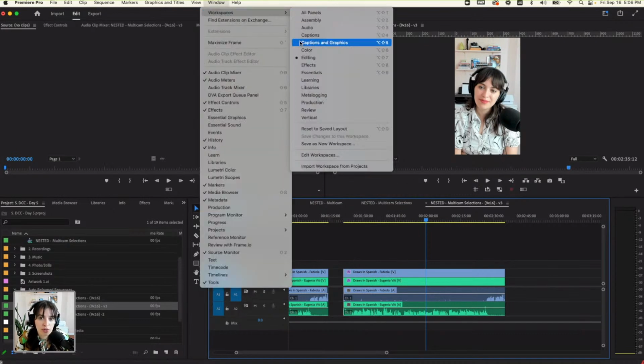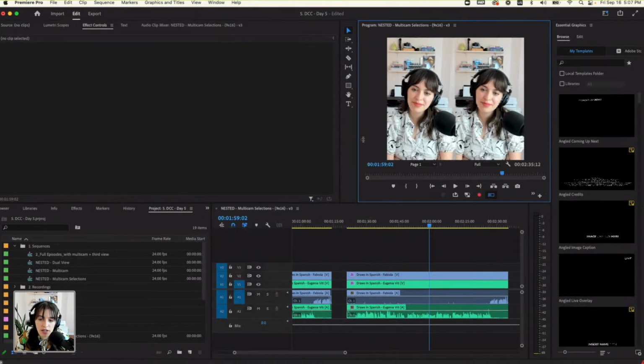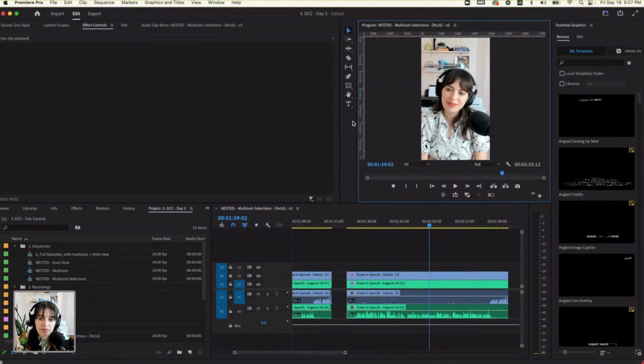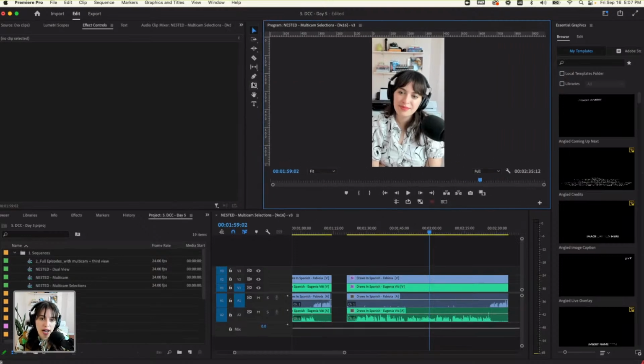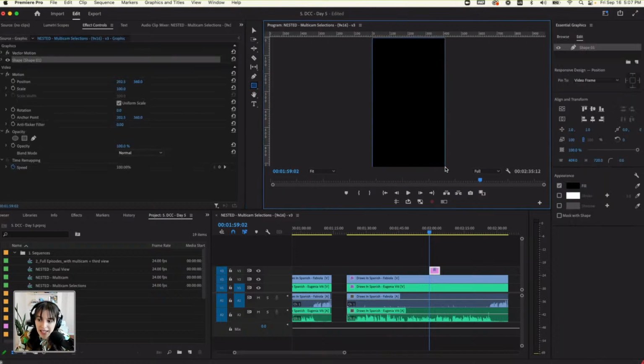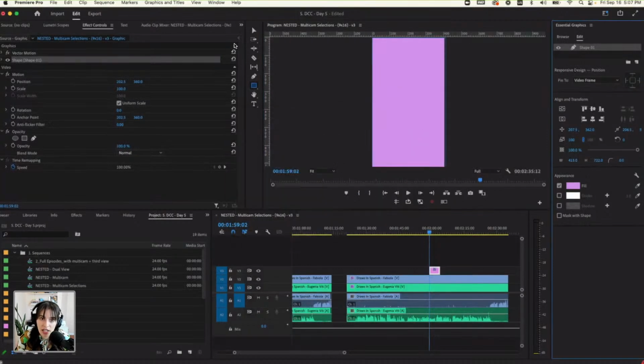So now we have the same exact thing, but we're going to actually create some custom graphics and work this all out. So I'm going to go to the captions and graphics workspace. I'm going to turn this off. Okay. It should look something like this. I am going to grab this rectangle tool, select that, and basically make our window again like we had in the horizontal. These might not be the exact colors, but you'll get the gist of it.